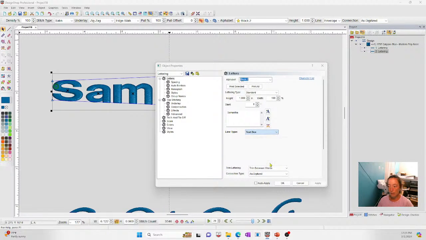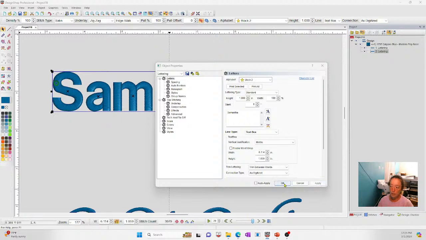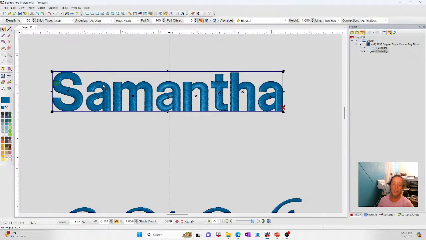There's also a text box. So the text box is particularly helpful for, let's say you're doing name badges. Good morning, Mike.